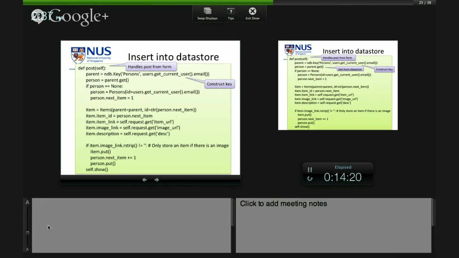Of course, I have to do things like, if the person doesn't exist, I have to create the person, and then initialize the number of items and so on. So create the key, say the person is identified by the email, get it from the data store, and if the person doesn't exist, create the person.